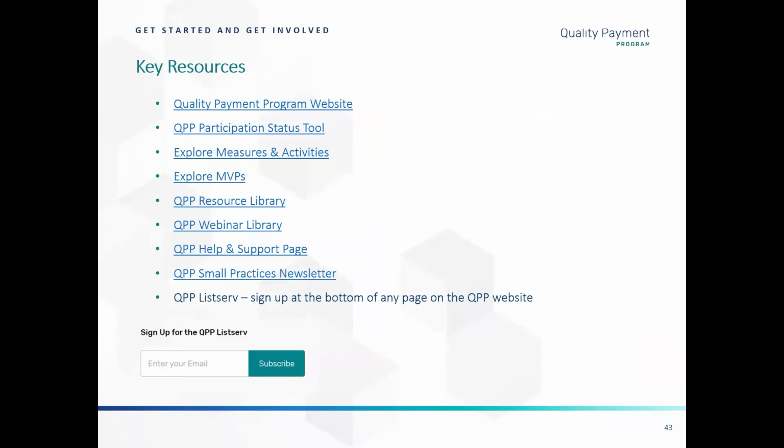On this slide, this is a list of resources that are available to you. Again, we recommend and encourage you to review these resources to help you understand more information in regard to MIPS, whether it's traditional MIPS, MVPs, or the APM performance pathway. And these resources are available to you and provide really useful information as you report, whether it's for the 2024 performance period or other performance periods. Next slide, please.